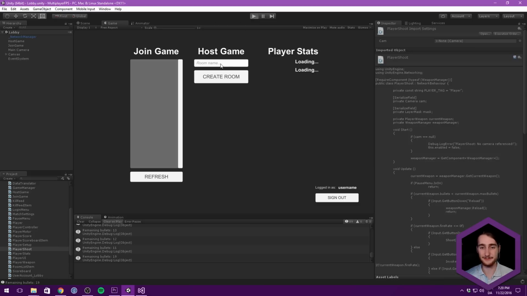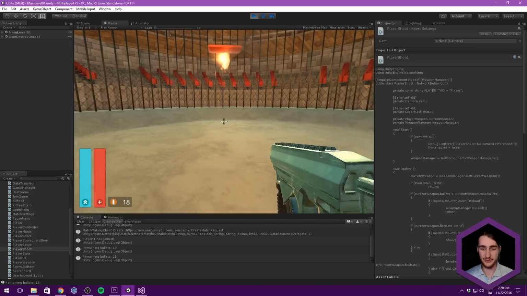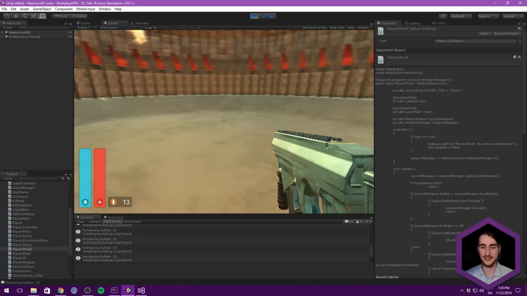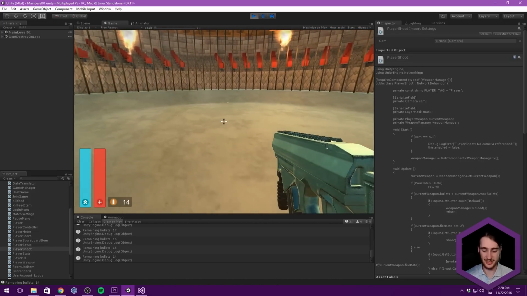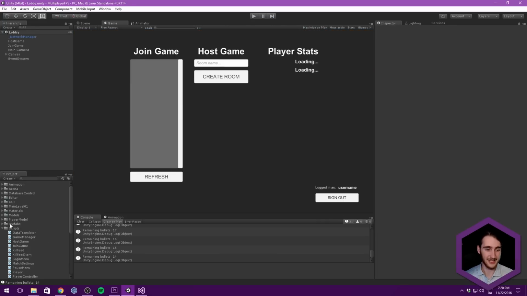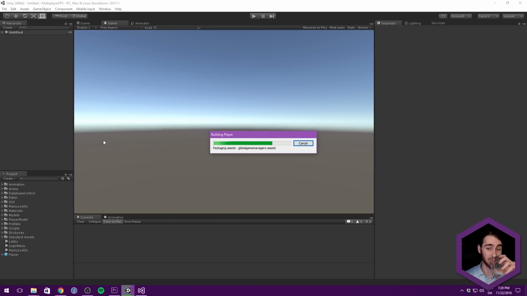So now when we hit play and create a room, you can see that if I force a reload, I'm not able to shoot until it comes back. Awesome. So now things are working just the way that we want them to. And we should now be able to create a build here and see this working inside the build. So let's check if our health is working as well.